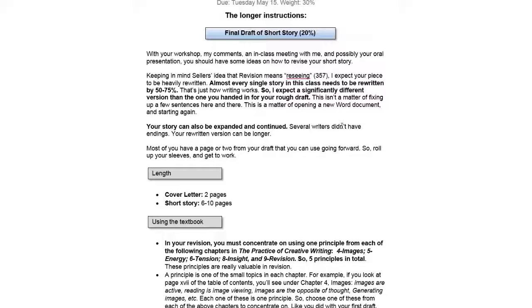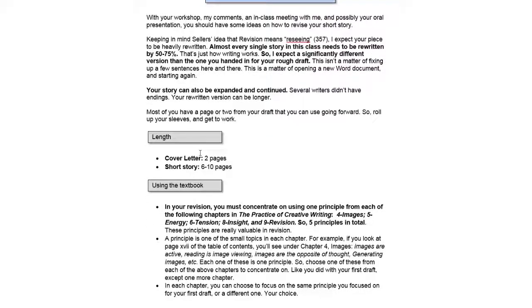There were a few of them that didn't quite have an ending, so you can make it longer if you want to. You don't have to. Most of you have about a page or two from your first draft that you can use going forward, whether that's a page or two in one place or throughout the whole draft. So roll up your sleeves and get to work. That's my inspirational message.